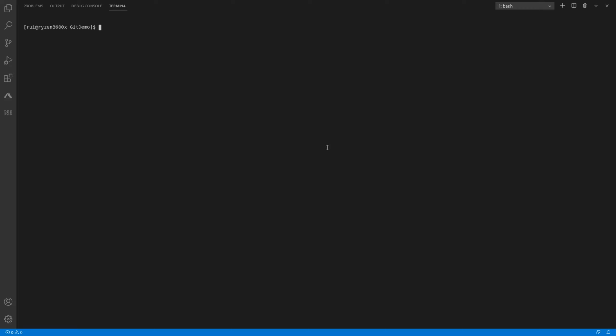They can just work locally, so there's no network delay or anything. Even if you are not connected to the internet, you can still work on Git, which is a huge convenience.